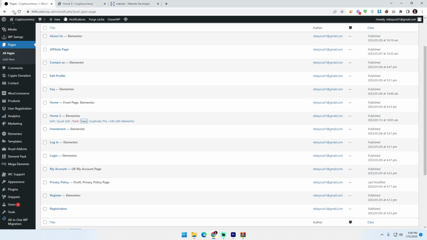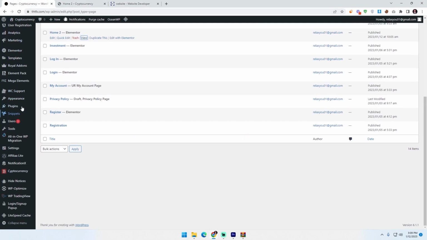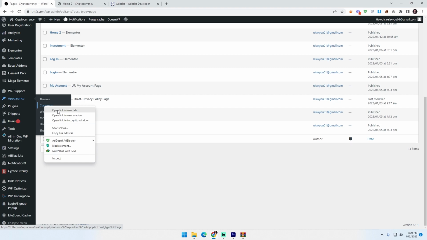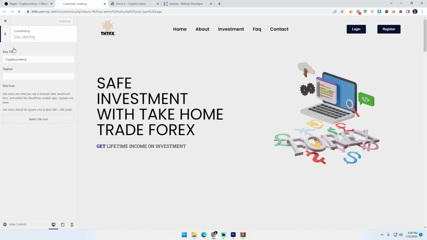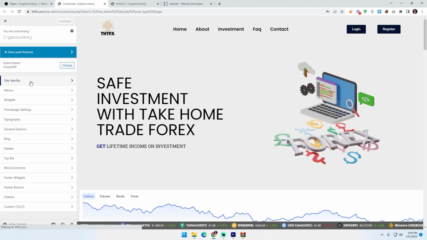You can just go to your dashboard, then click on appearance and click on customize. So I will open the customize section in a new tab. So here you can see the customize page. You can just click on identity. Here you can see the site identity.